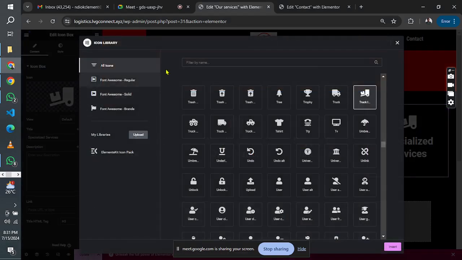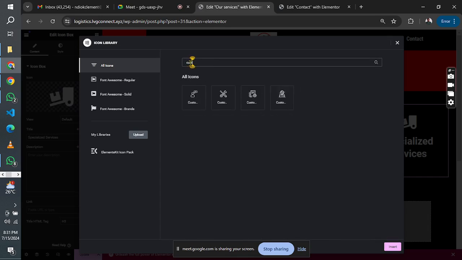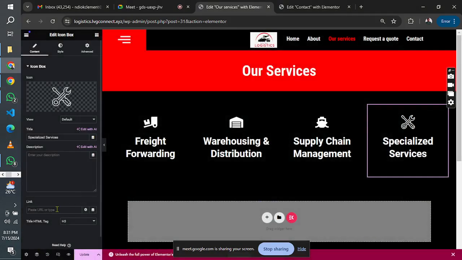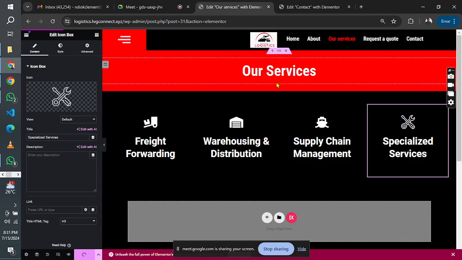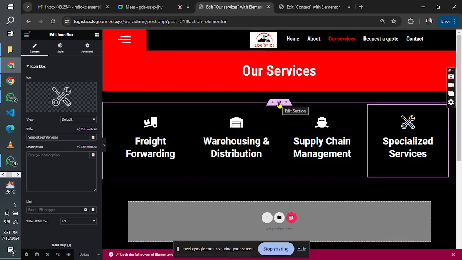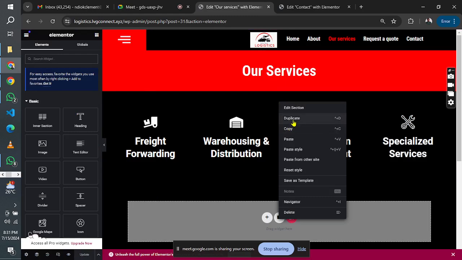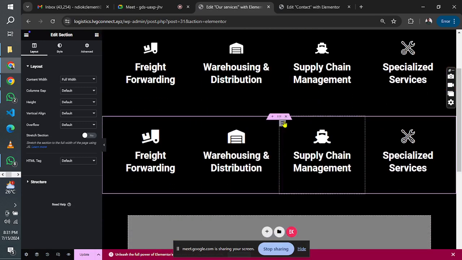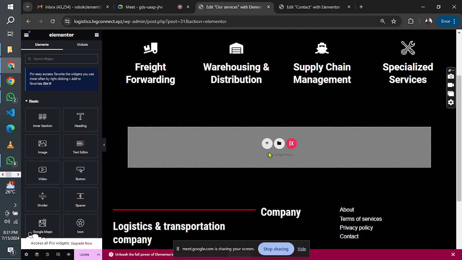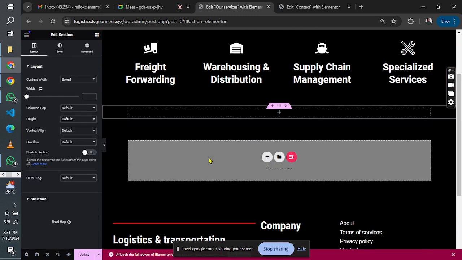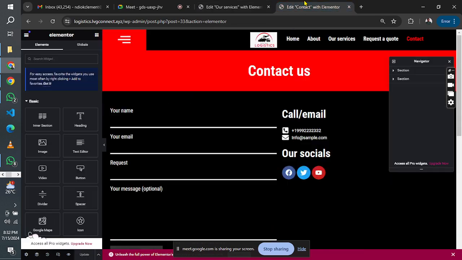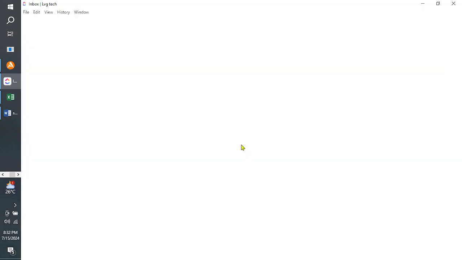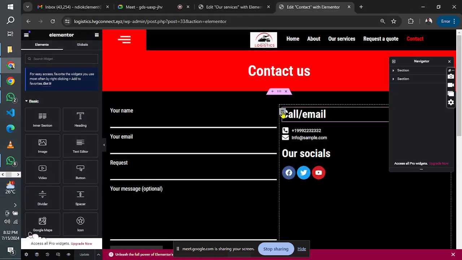Okay, so I can just search for something like custom. I can use this. Alright, so I can just use this as services, and let's say I duplicate this and I delete. There's no need to duplicate this. I just come here and I copy this, I make it full width, and I want to copy a button from the home page.